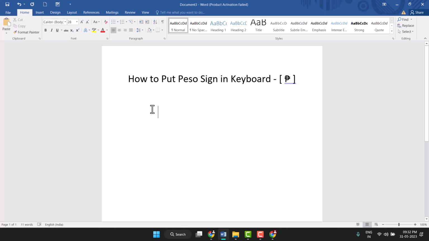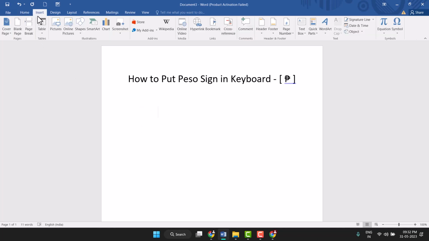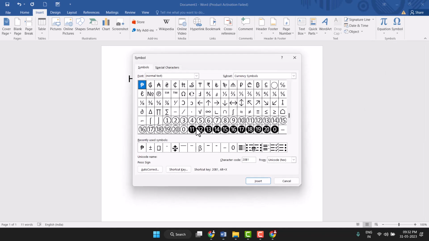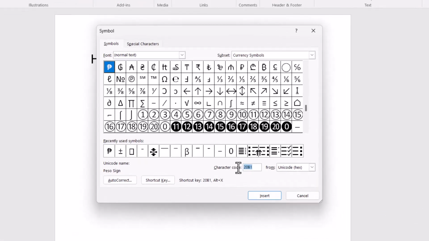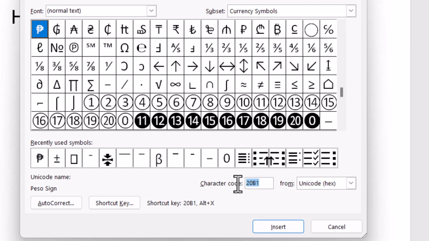Firstly, we need to type this peso symbol. So just click on Insert. First step is to click on Insert, and here click on Symbol and More Symbols. The font will be Normal Text. Select this font, and now type this character code, 20B1. Simply type this character code 20B1.